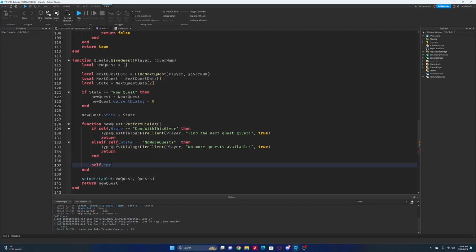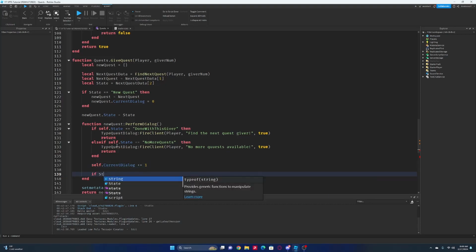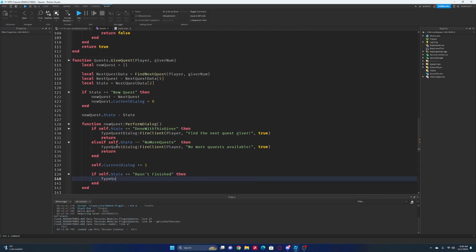We'll say self.current dialog plus equals 1, and then if our state self.state is equal to hasn't finished, then we'll do type quest dialog fire client, and we'll do player self dot not finished text and true, and then we will return.